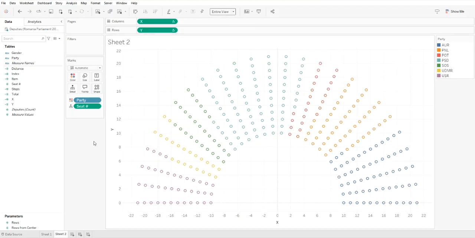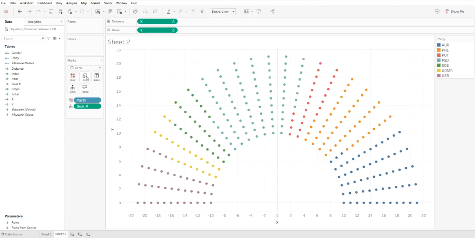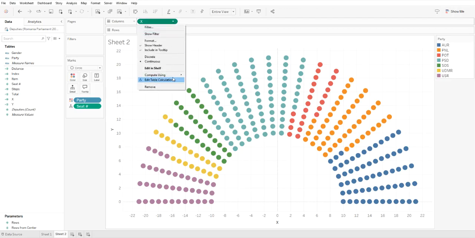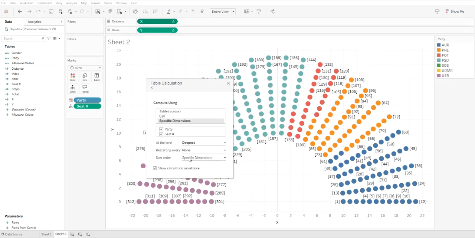Now the chart is ready and we just have to beautify it. We can select circles, make them a little bigger. Also, we have the option to sort from the table calculation by custom.